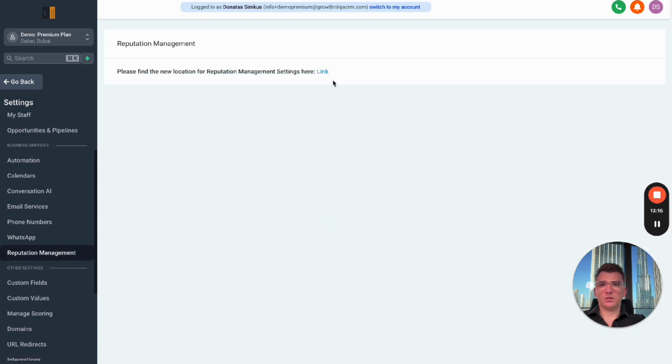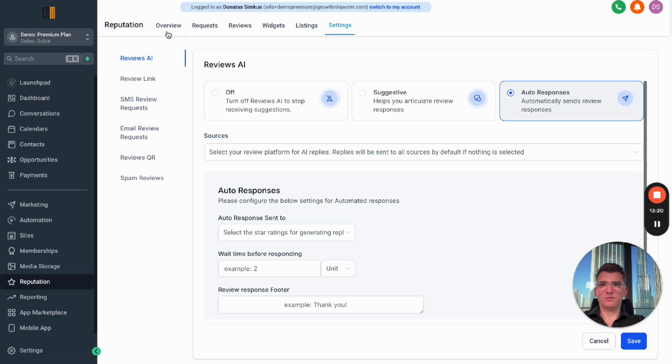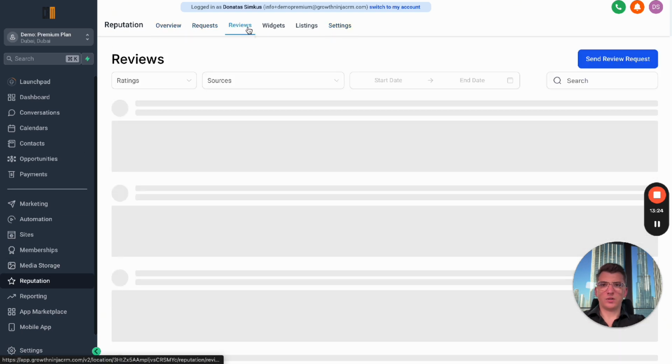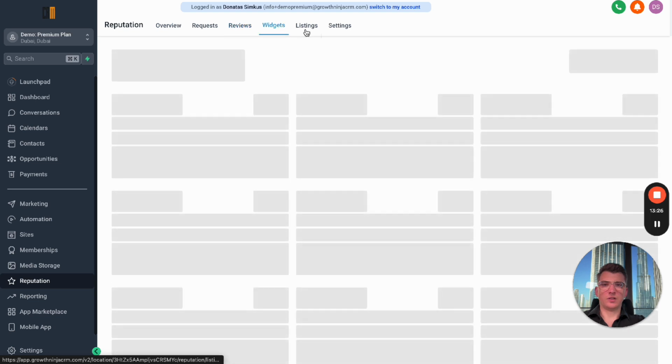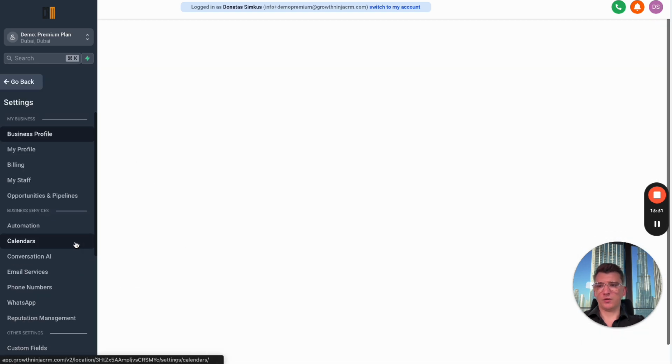Reputation management, we went through this, I believe. So this is all the rules. You can have set up widgets, set up listing, and you can start tracking everything from one platform.